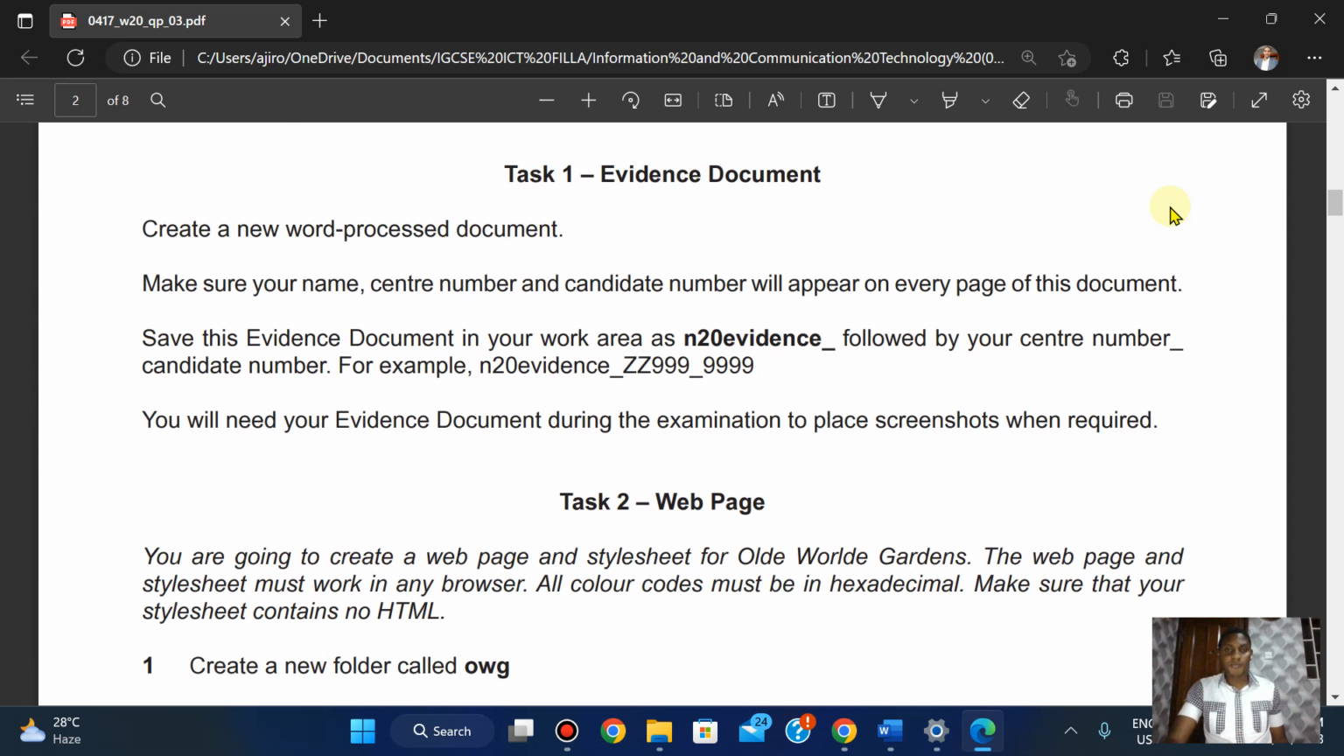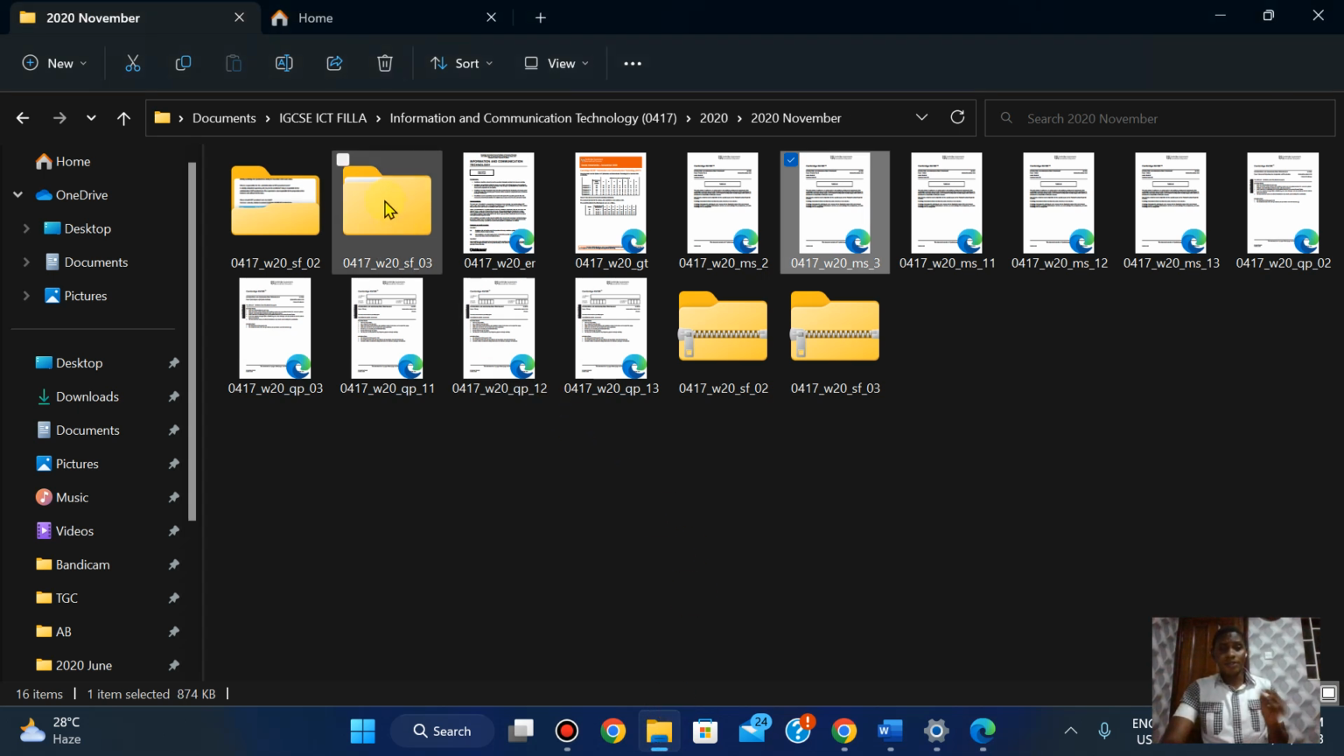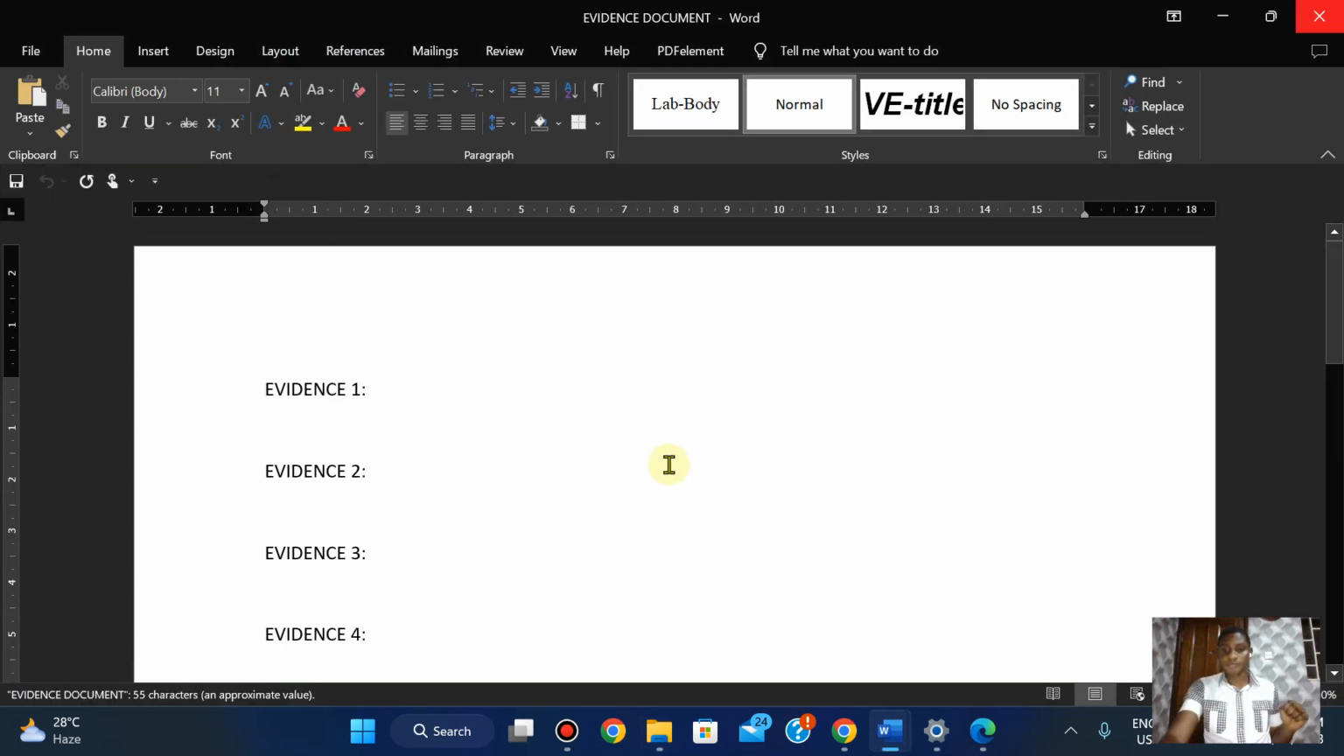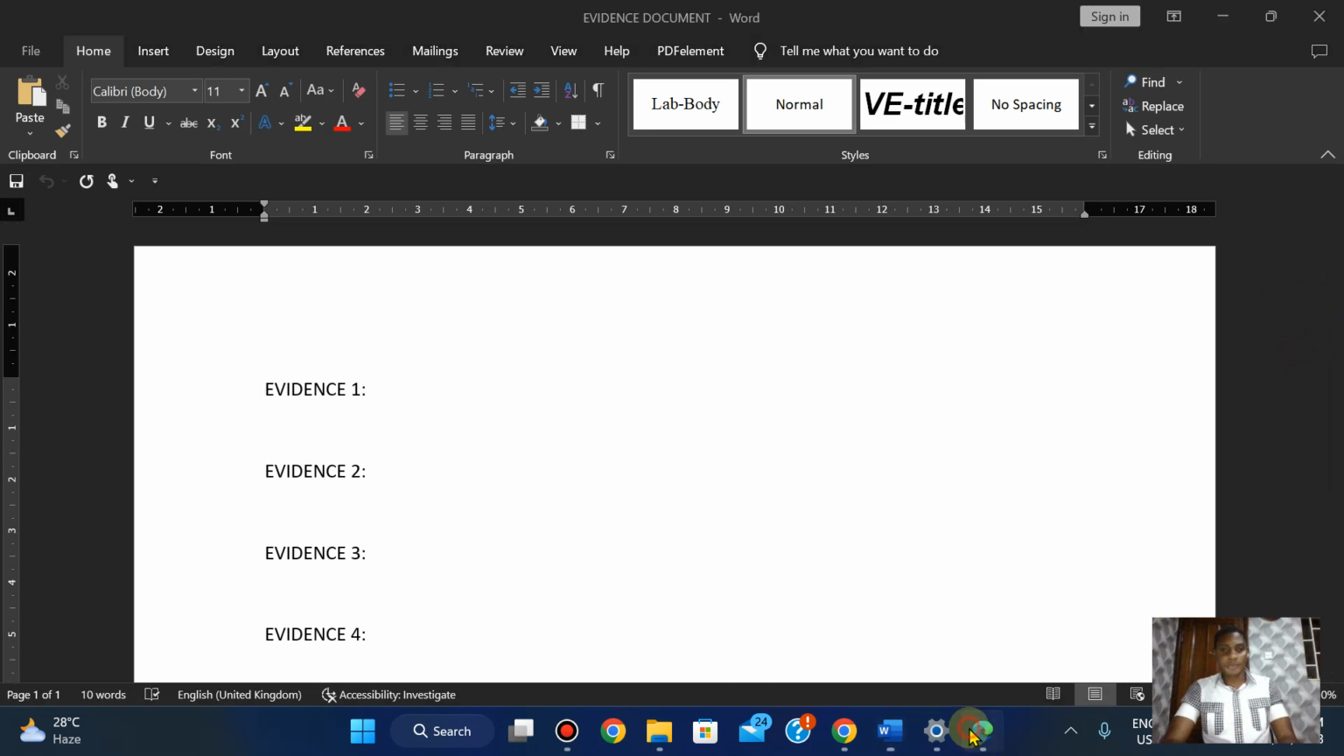Okay, evidence 1, we're going to create a new word processing document. I'm not sure if we did that in data analysis, so I'm just going to quickly check. Did we do data analysis? Yes, we did. Okay, we actually did, but probably just to paste something in, but we're just going to do it right.